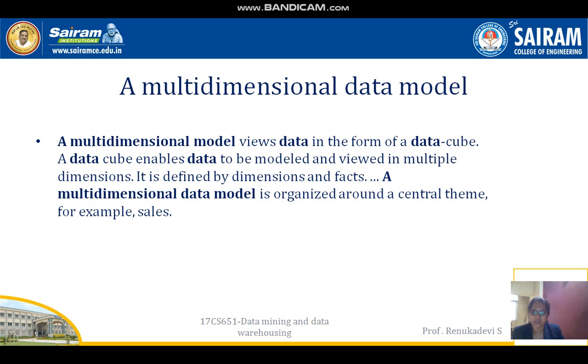Here, the multidimensional data model views the data in the form of a data cube. As we discussed in the class as well as the previous video, the multidimensional data model is business oriented: the number of places, the number of products, the number of shops. How are we going to correlate and find out the selling and the cost price of the particular shops? A data cube enables data to be modeled and viewed in a multidimensional way. It is defined by dimensions and facts.